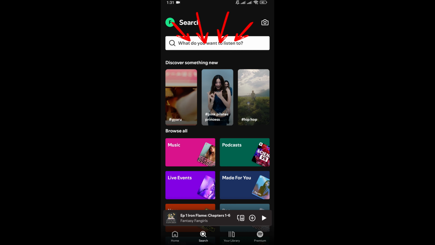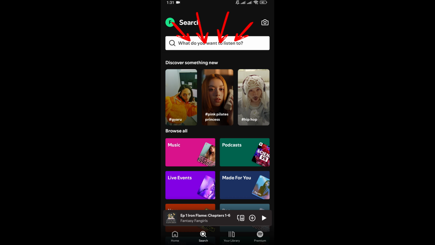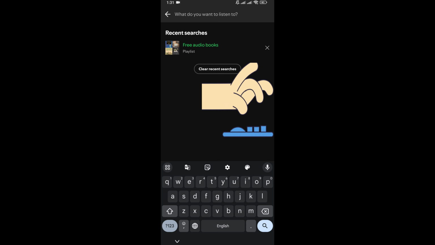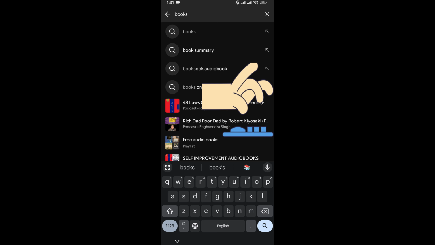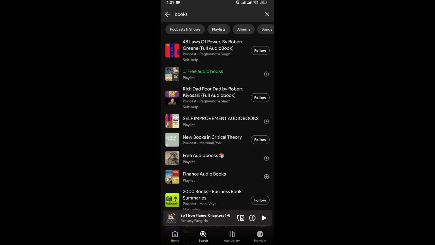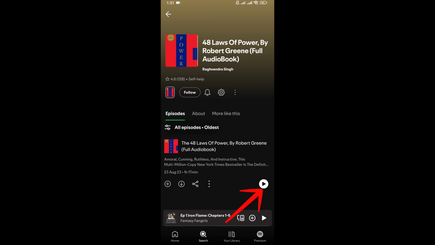Now, in this search bar, search books. Here you'll be able to find different types of books and audiobooks. Select the one you like. So you can play it or even download it and listen to it later. So this is how you add books on Spotify.